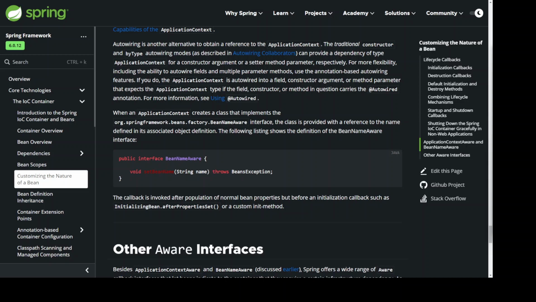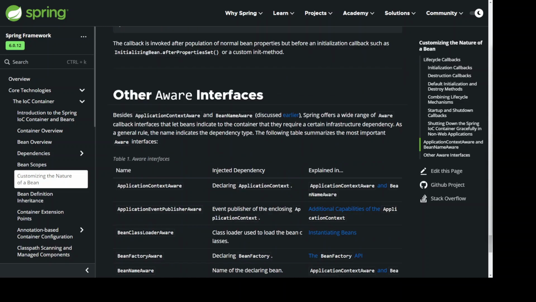When an ApplicationContext creates a class that implements the org.springframework.beans.factory.BeanNameAware interface, the class is provided with a reference to the name defined in its associated object definition. The following listing shows the definition of the BeanNameAware interface. public interface BeanNameAware { void setBeanName(String name) throws BeansException; } The callback is invoked after population of normal bean properties but before an initialization callback such as InitializingBean.afterPropertiesSet() or a custom init method.